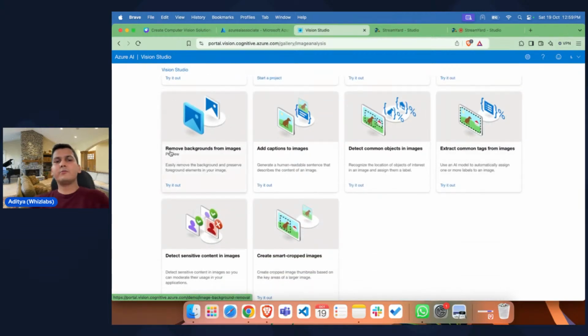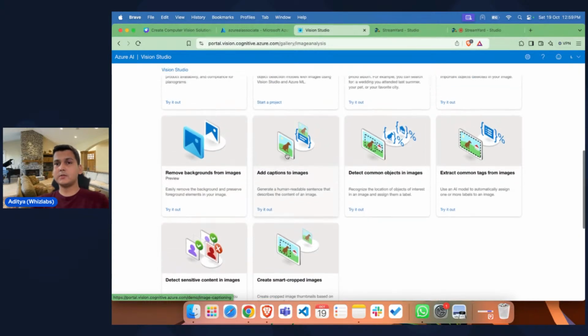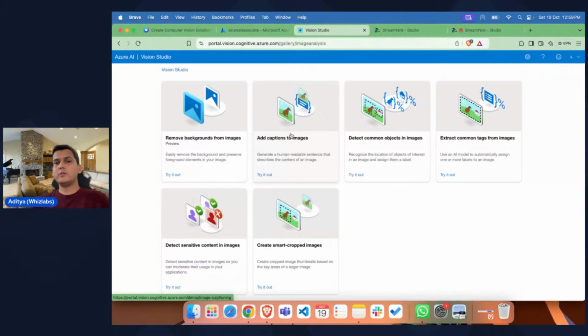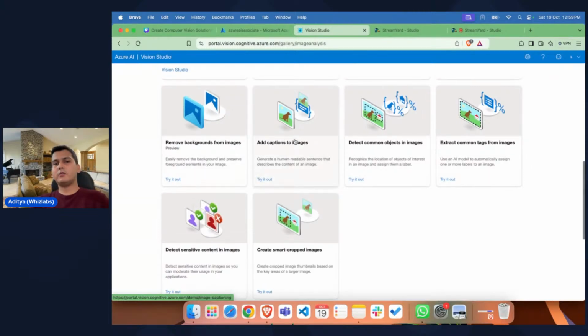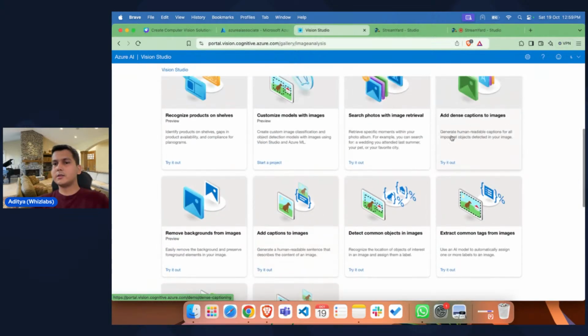Another one is remove background from images. It will remove the background from your image. This one is add captions to images. It will add captions to your images, and these captions will be kind of smaller captions. Generate a human readable sentence that describes the content of the image, and this will generate human readable captions for all important objects detected in your image.